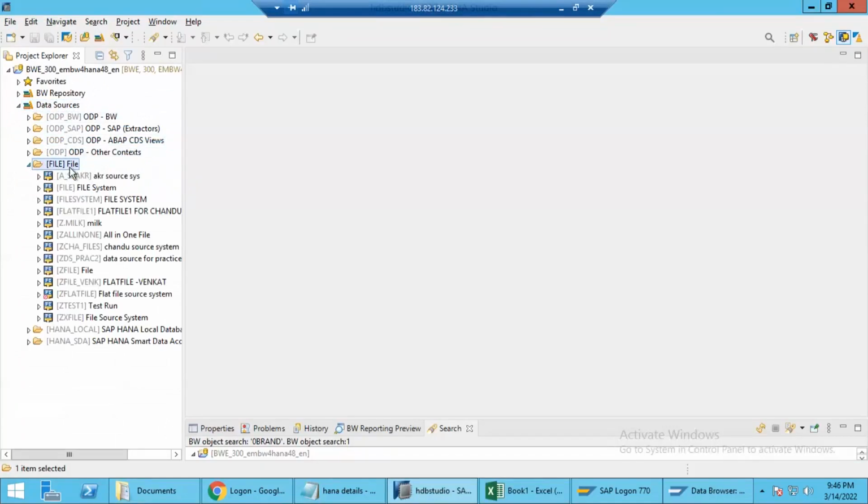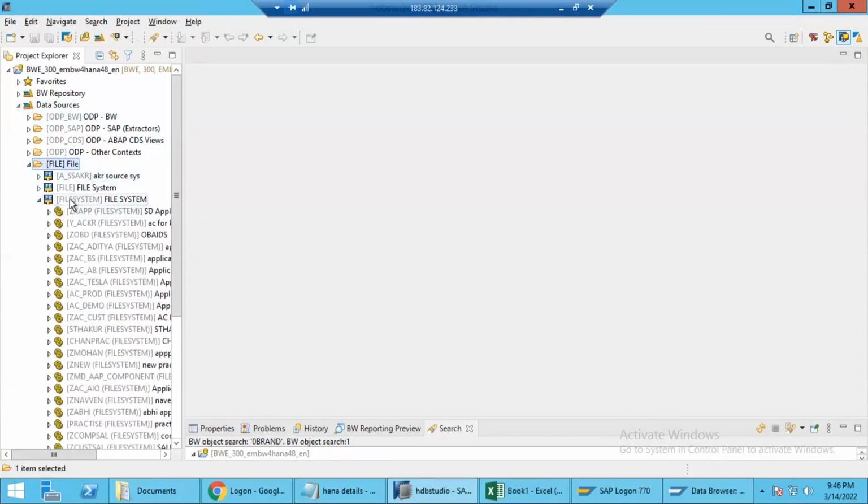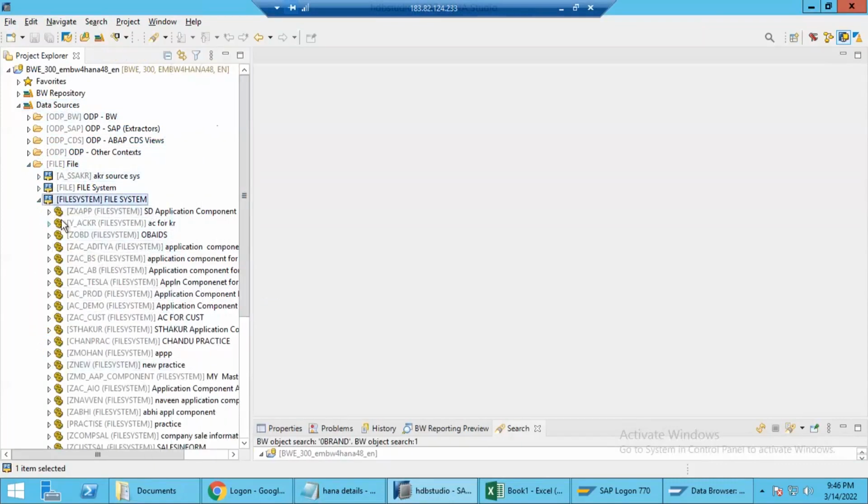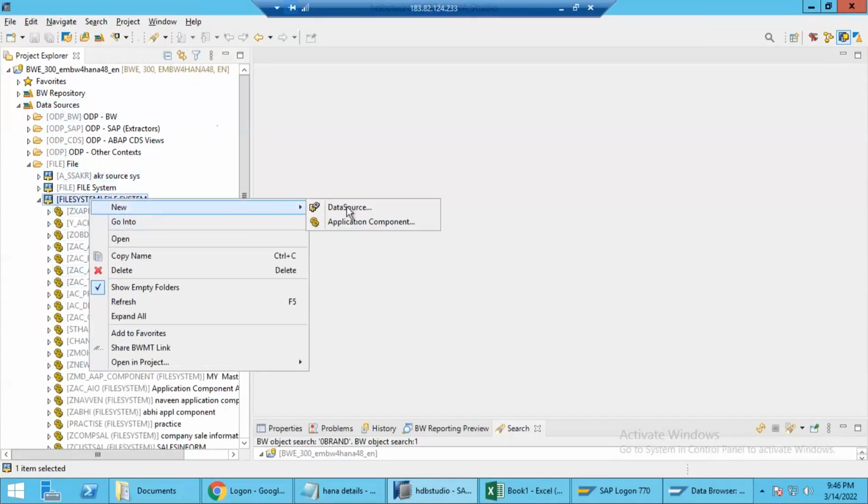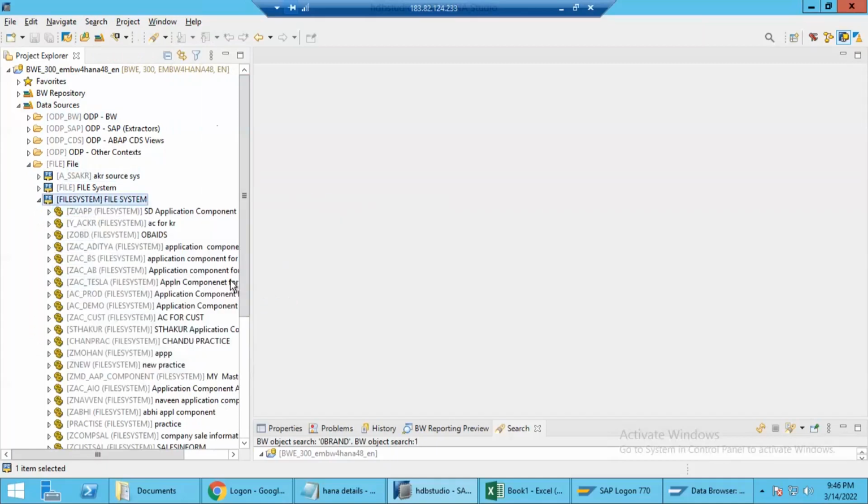Now I need to go to file connection. In the file connection, these are all different types of connections created. So let me take file system. Under file system, now I am going to create my data source. If I expand my file system, what you're seeing in this yellow color are nothing but application components. Right click here, you can see create, go to new, you see application component. This yellow color mark can be called an application component.